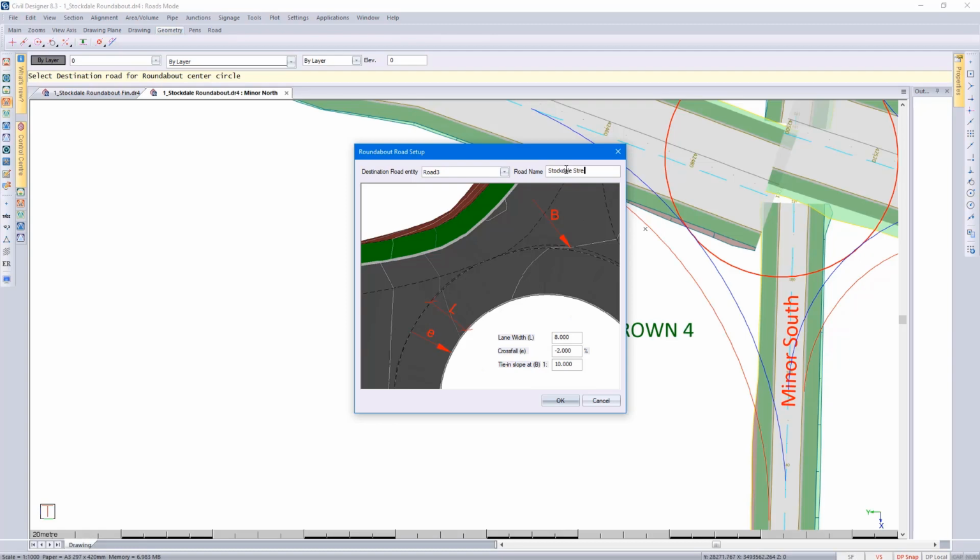Looking at the diagram, specify a lane width. So that would be from the red line inwards. Specify your crossfall grade, which is the letter E. We'll use -2%, so we want the stormwater to drain in towards the center. And then a tie-in slope of 1 in 10. So from this red line going back to our existing roads, we'll have a 1 in 10 slope. Of course, you can go and make that any value.